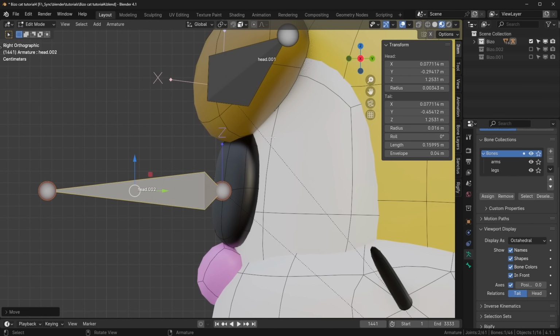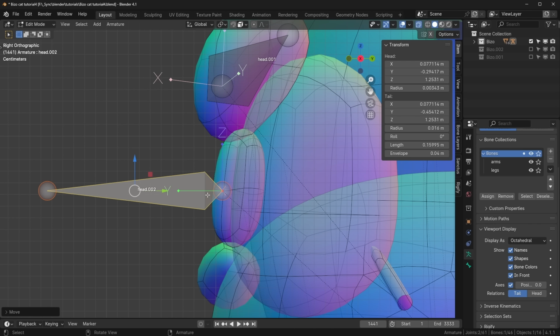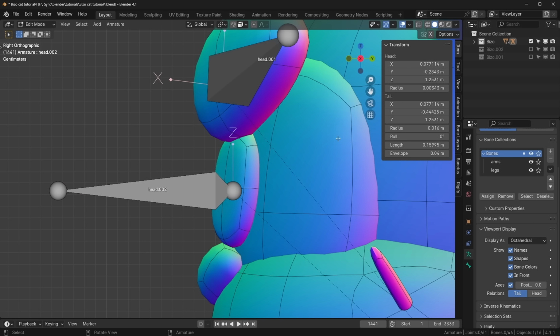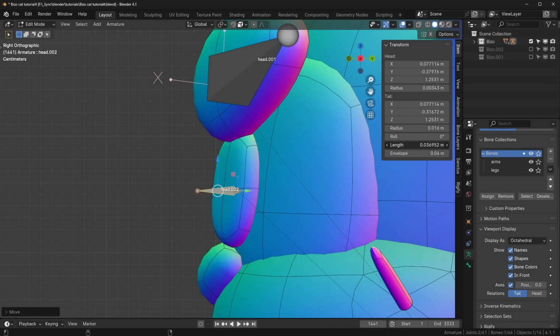Let's look from the side and maybe go into X-ray mode and try to line this up so that it's kind of on the surface of this part of the eye right here. And later on, we'll add some constraints to make this easy to control. I'll also turn the length down. I'm just going to hold Shift while I do this so it moves a little more slowly.